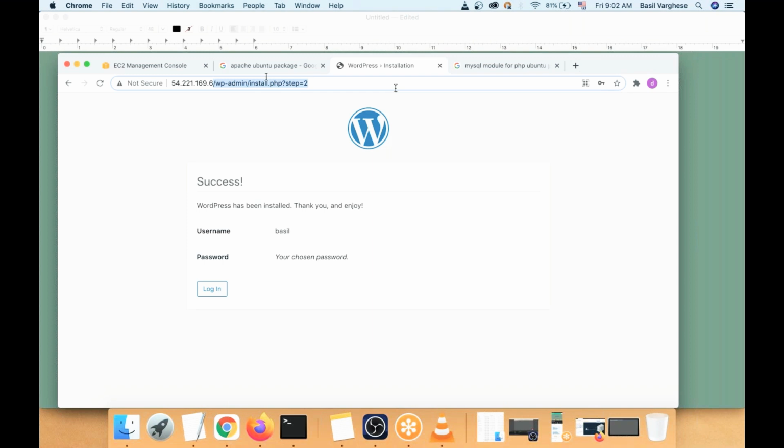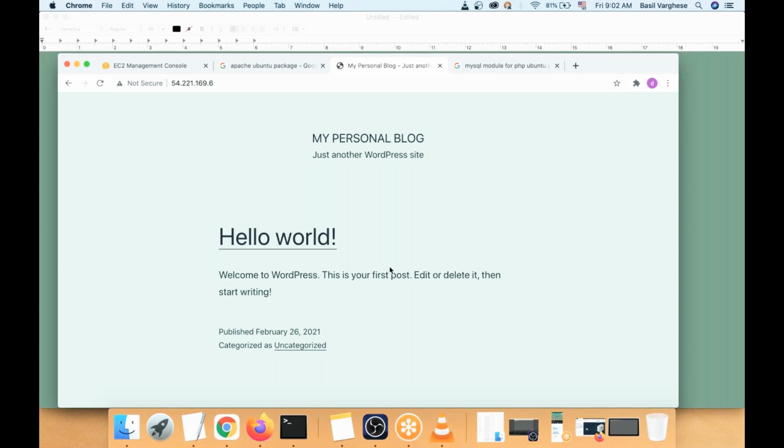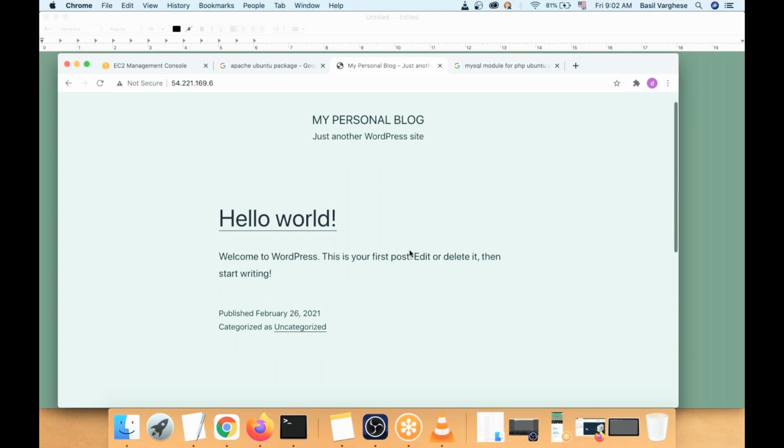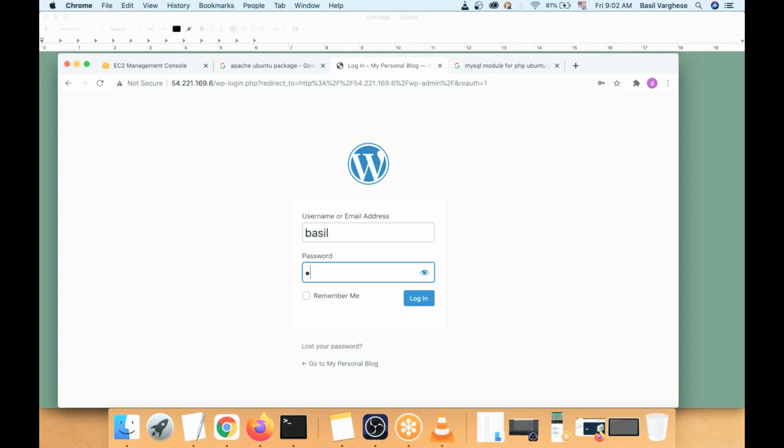Anyone in the world, now they browse for your IP address, they will see a good looking, customizable website. You can change the theme easily without doing any coding. You can log into this website with your username and password. So you can log in at this URL, wp-admin. You want to change the theme, you can change the theme. There are many things that you can do.